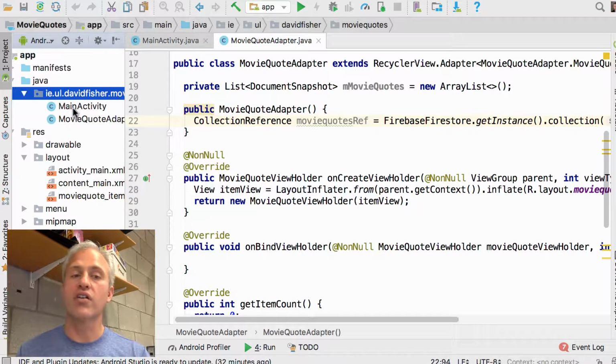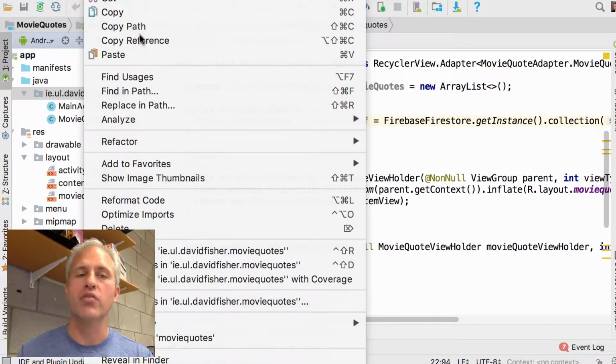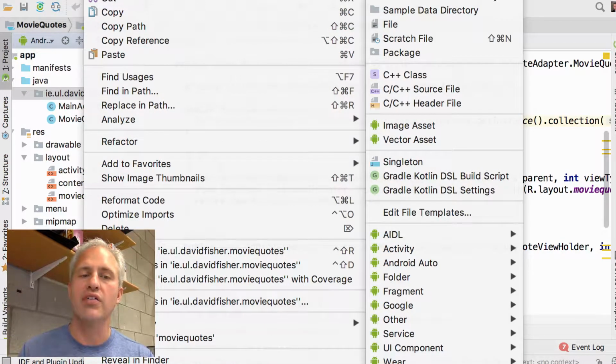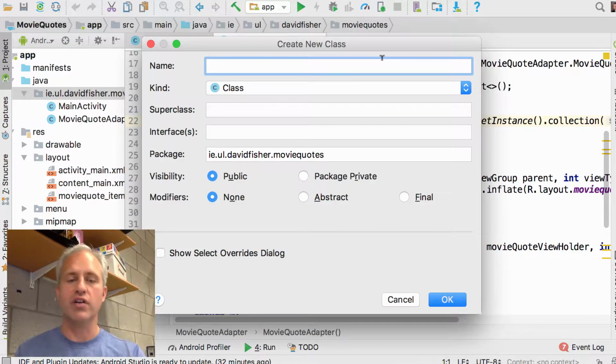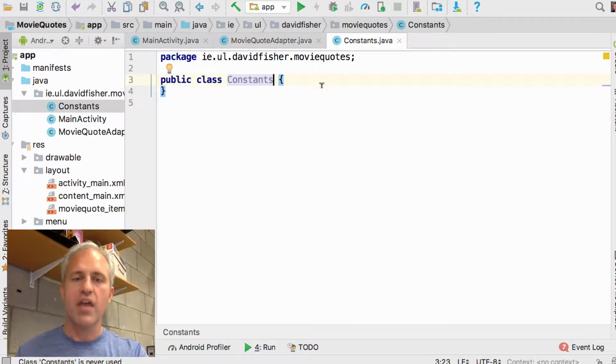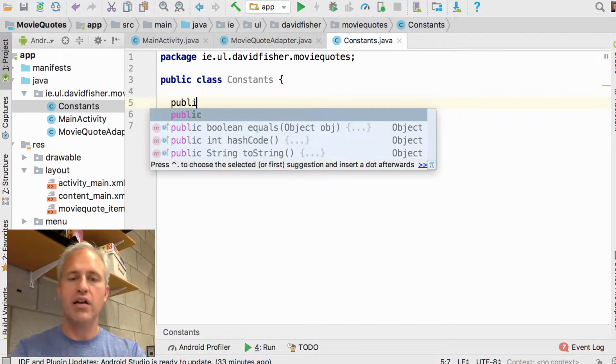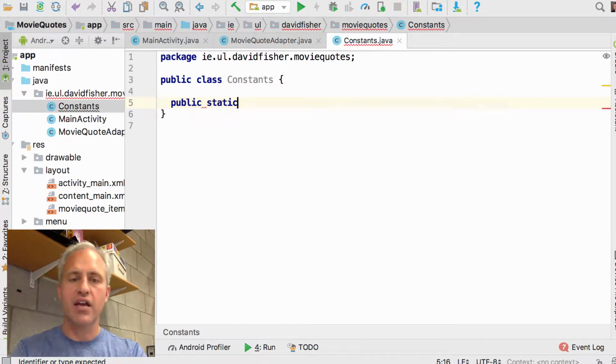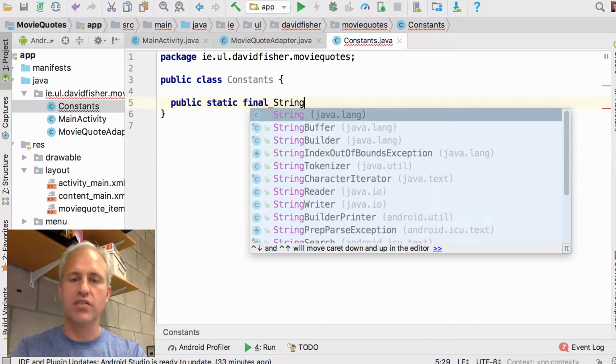Since these constants are going to get used in different files, what I'm going to do is I'm just going to make a new Java class. Sorry, it's off the screen here. New Java class called constants. No superclass or anything. And what I'm going to do is I'm just going to have this be an area where I put public static final strings.